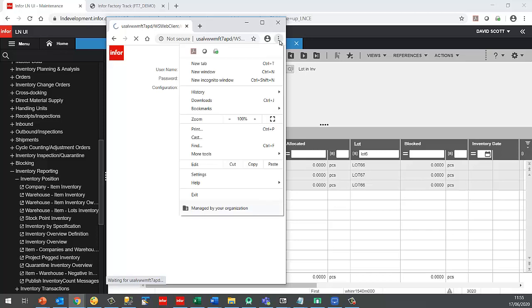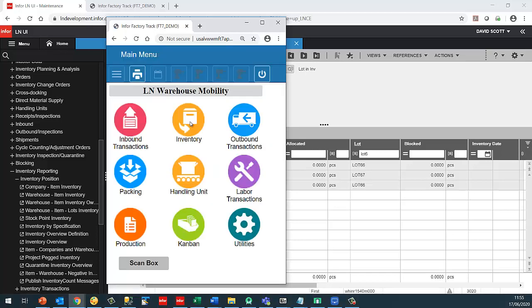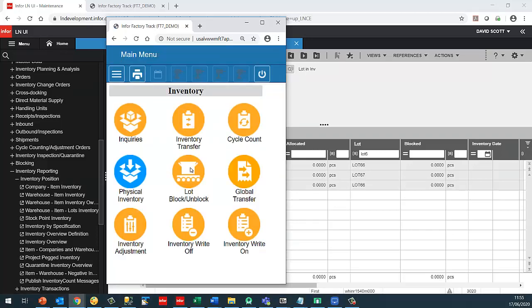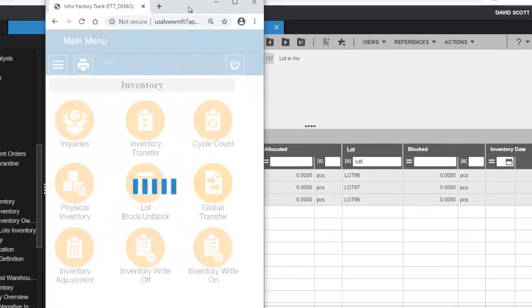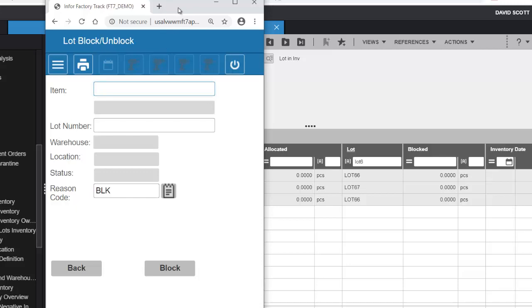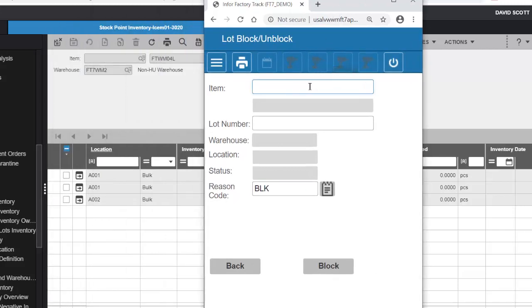I now log in to the scanner and go into the inventory submenu. We see a new transaction called Lot Block and Unblock. So in this case, I'm going to scan in the item number I'm blocking, and I'm going to scan in the lot number that I'm blocking.